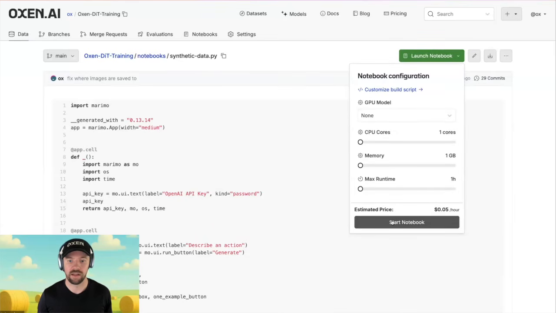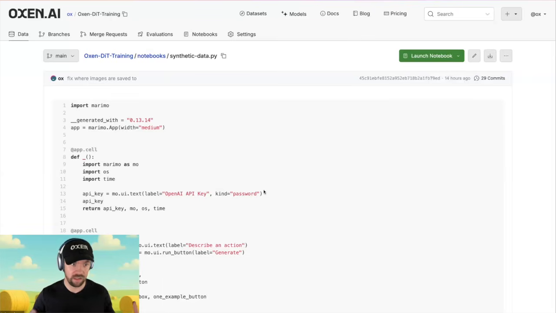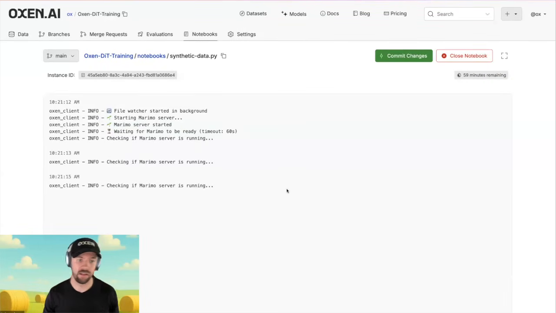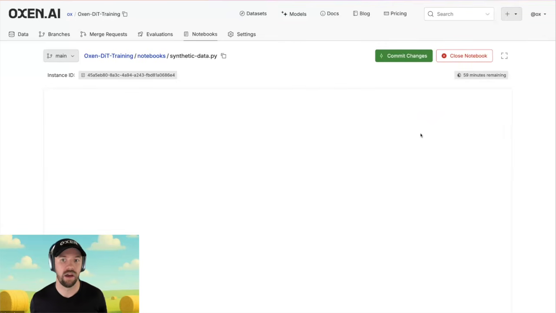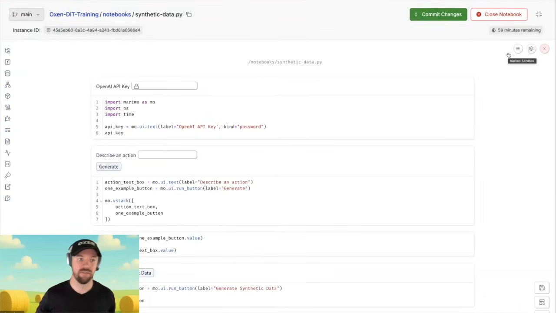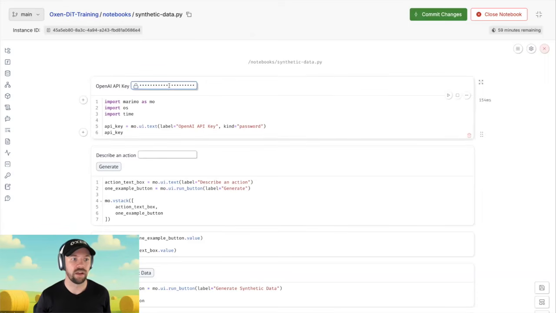So we'll look at the synthetic data script. All of these are using Marimo notebooks, which, if you haven't used them in the past, are kind of like a Jupyter notebook. But it has some advantages of just being raw Python and running as a directed acyclic graph so that all of the nodes run in the correct order. The first thing I need to do here is grab an OpenAI API key.